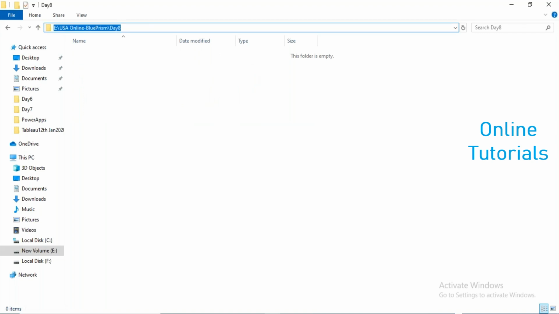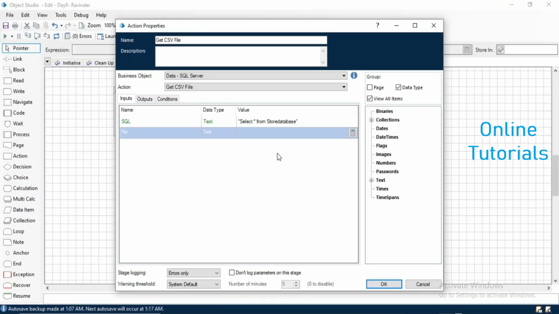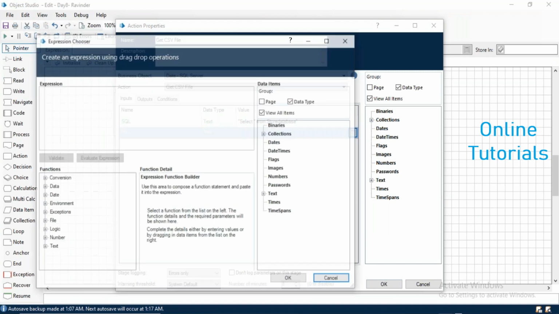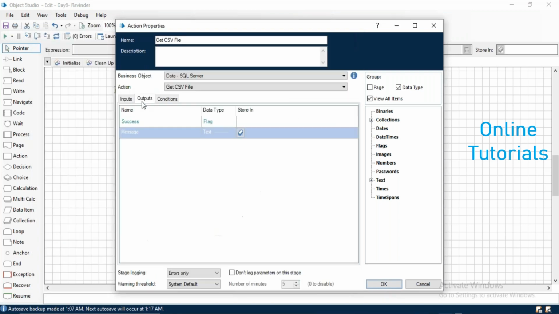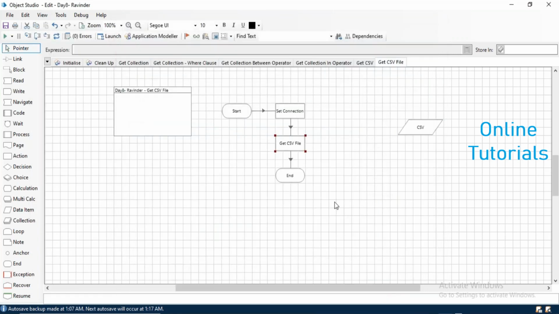Suppose I just want to store it over here in this folder. So I'll just go here. This is the path slash, I'll say, store database dot CSV. Now click on OK. Go into output. That is perfectly fine.